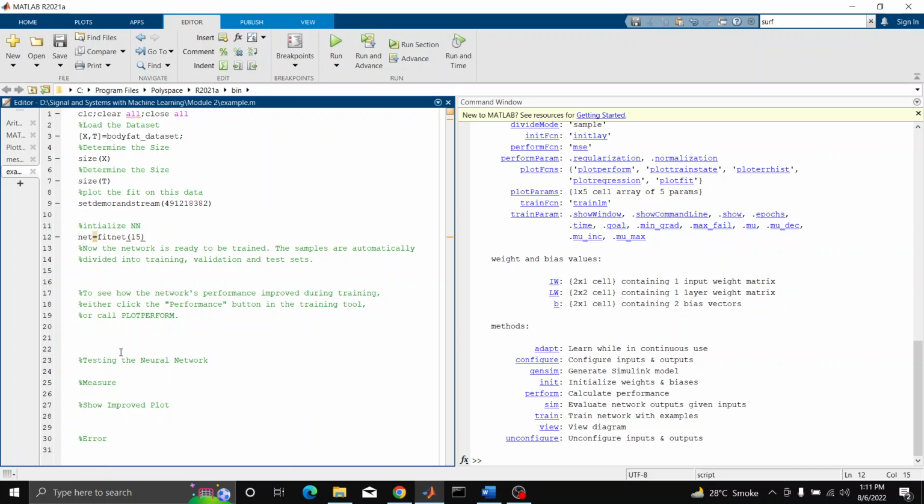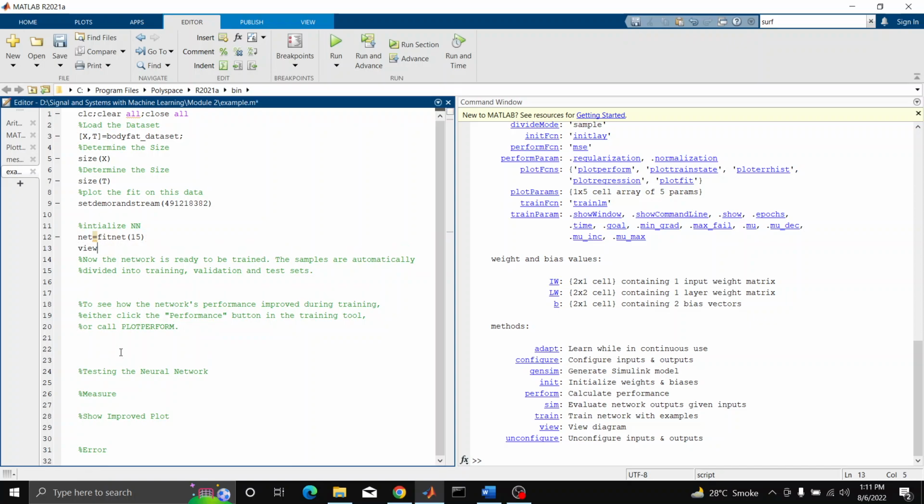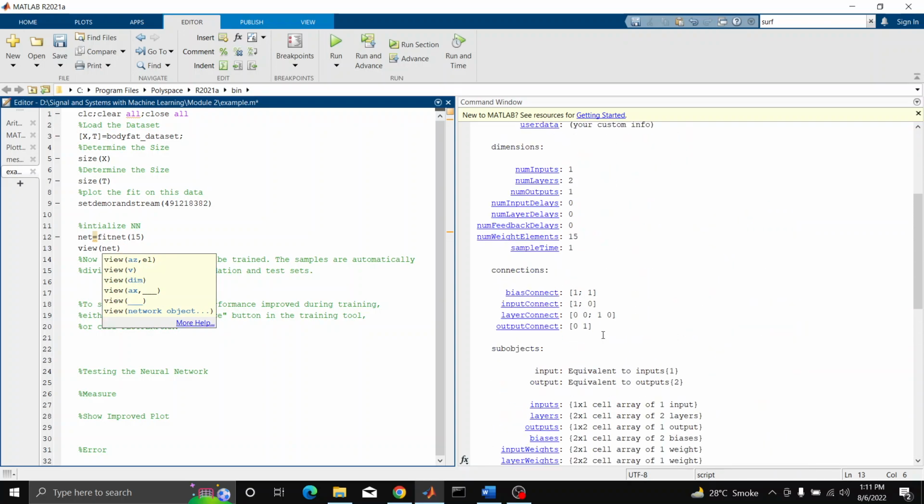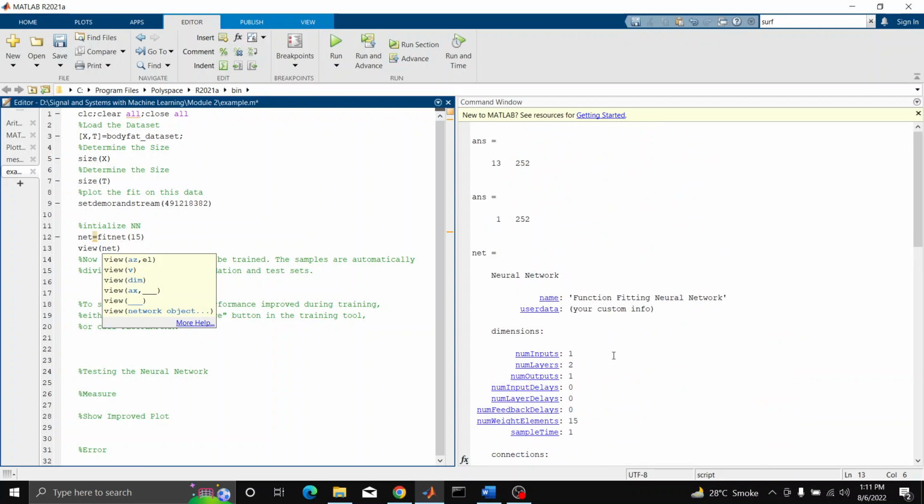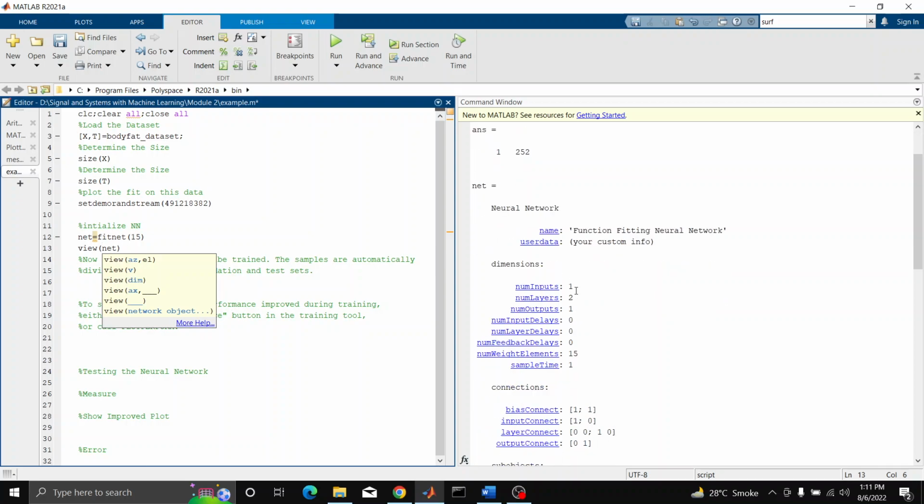Sorry, I missed a command: view, comma, net. With applying the above command, we have loaded our neural network set, and in the command window, we can see that it has displayed its attributes, which are based on the 13 cross 252 X set. And it has one input layer, two hidden layers, and one output layer.